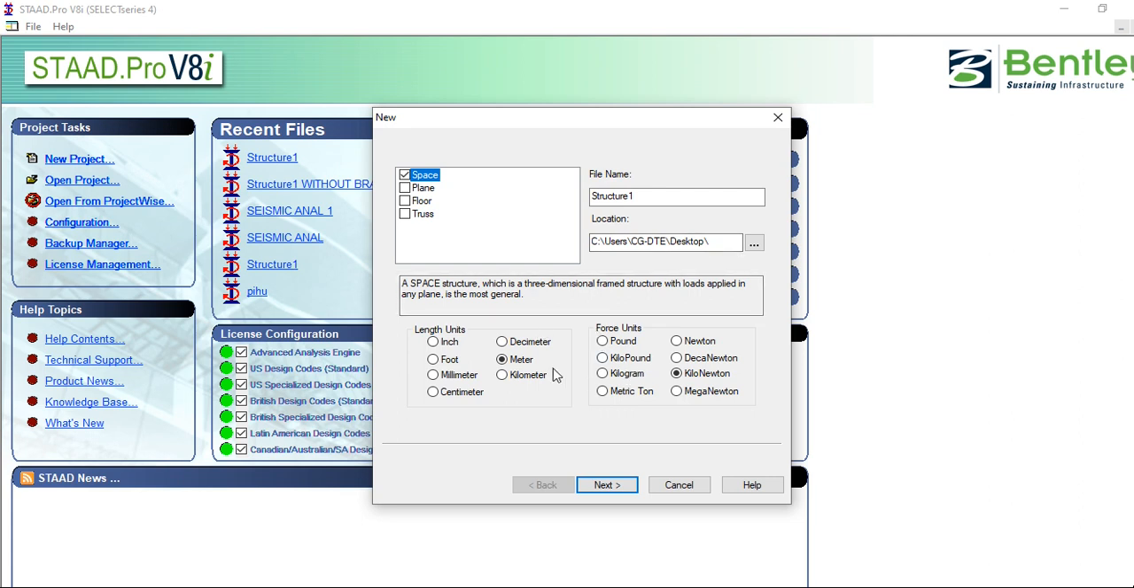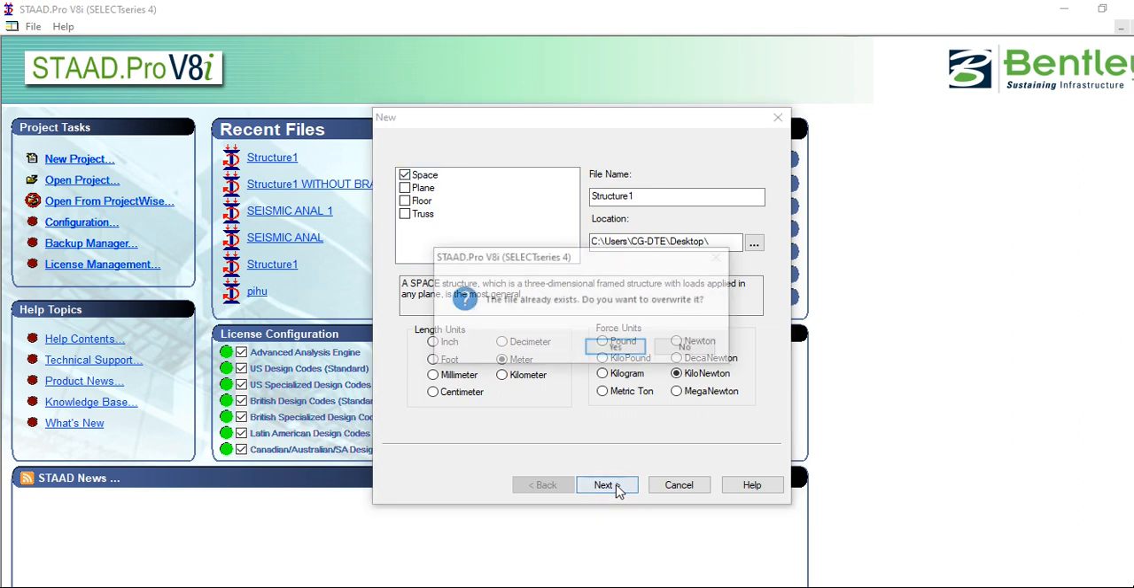You can change the unit of length. I will keep meter and kilonewton. Then you can click on next.